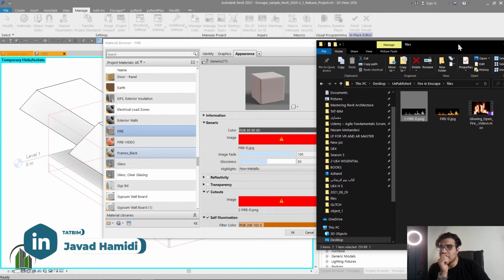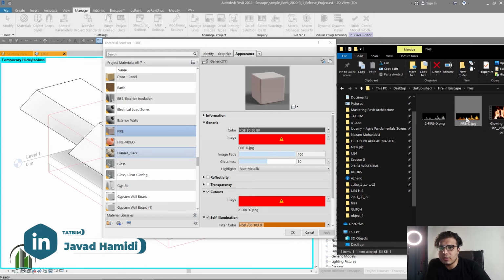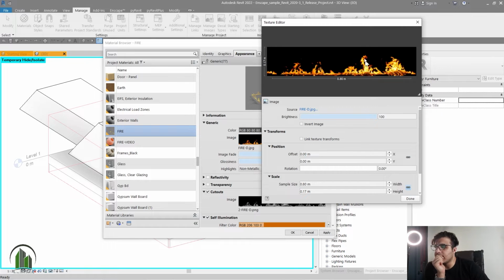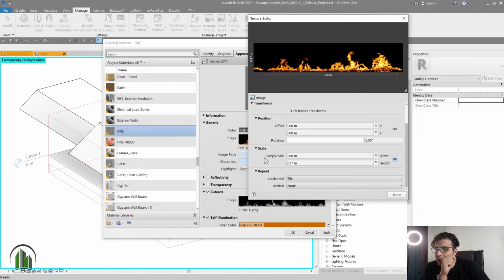Let's create a cutout map 2. Okay, let me assign this one to this, and then let's go to the settings and see the settings. To create a fire, you don't need tiling in vertical, so you need to turn off the tiling in vertical mode, and also you need to put the scale in height exactly like the height of your boxes. For example, we have 18 centimeter or 17 centimeter boxes, so we need to put the height on it.